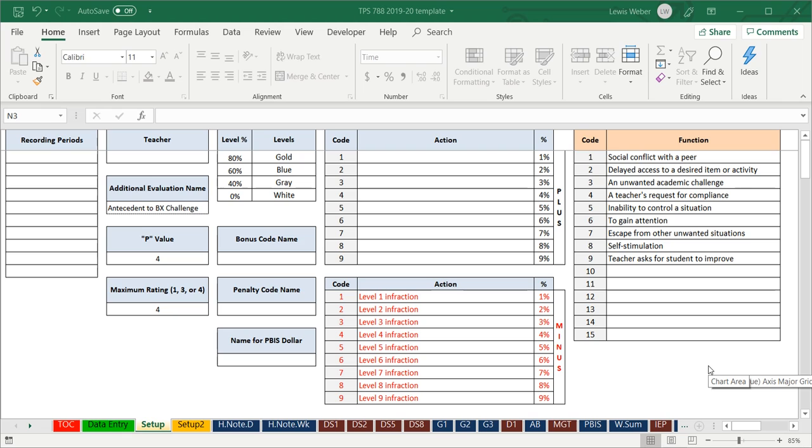The idea, of course, is to get you as quickly trained as possible so that you can use TPS data collection in your classroom.